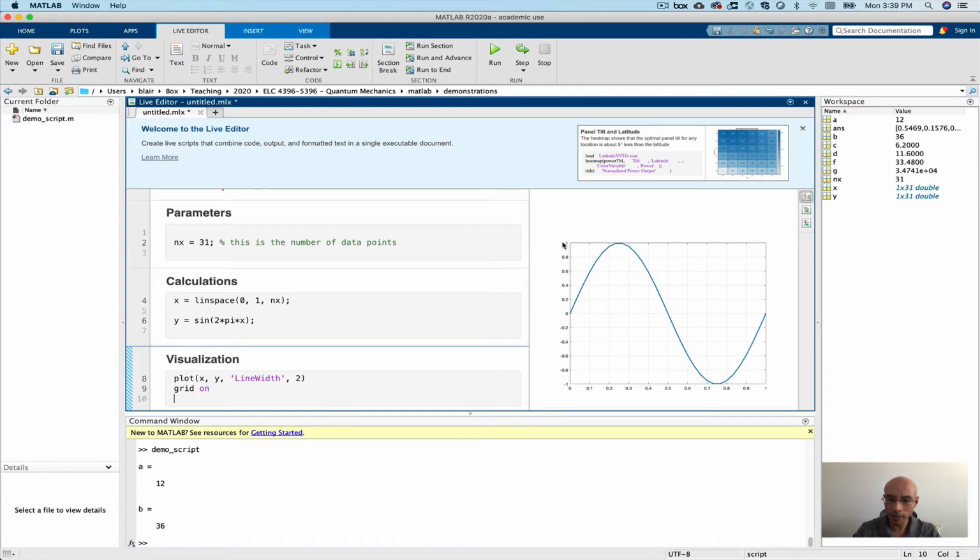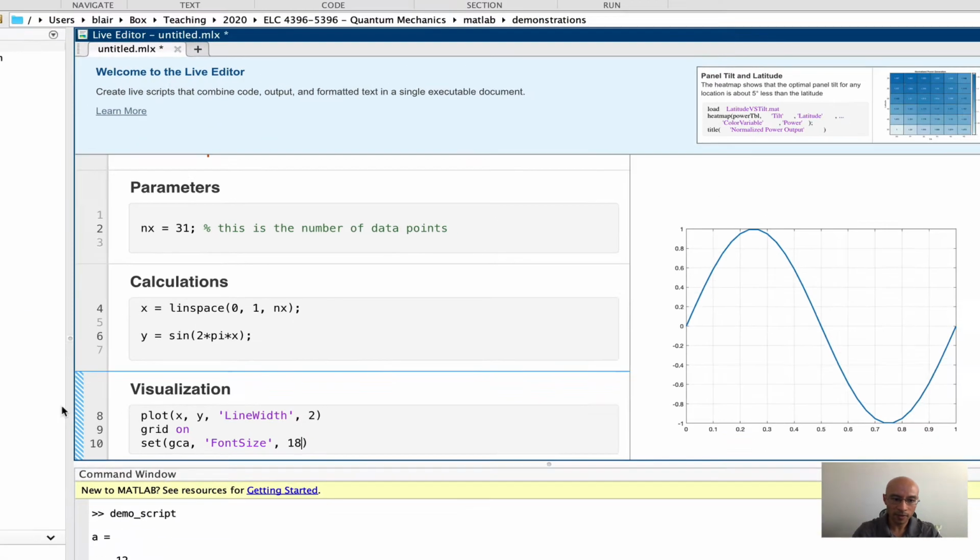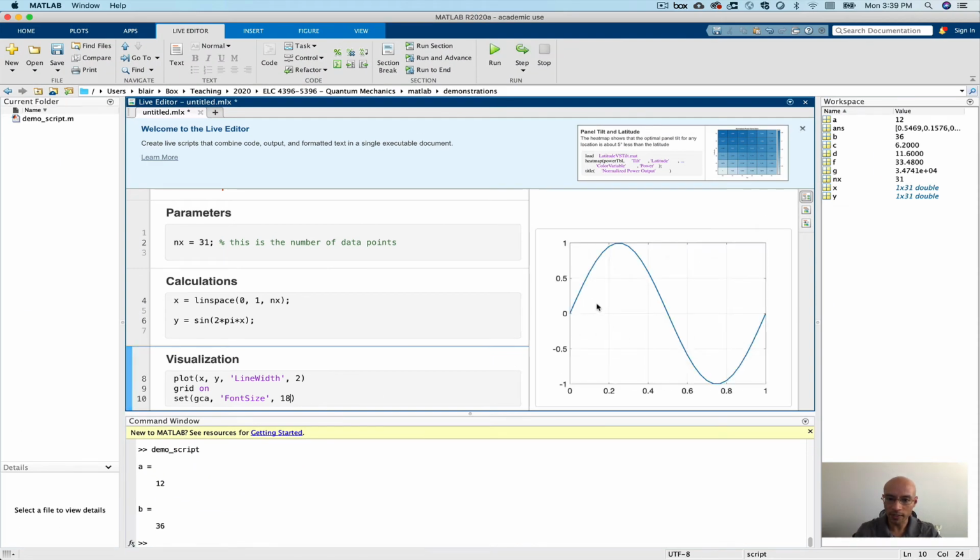Another thing I like to do, especially for publication quality graphs, is I make the axes numbers bigger. So I'll type here set GCA, and we'll put font size, and I'll scale it up to 18. So I think the default is 12 or something like that, so it's bigger. And I might even make it bigger still. And I'm also going to change the font name. I in particular like Times. So that's a nicer looking font in my opinion.